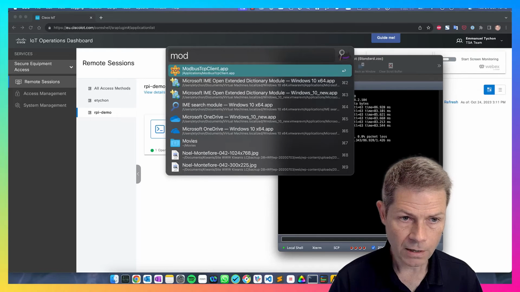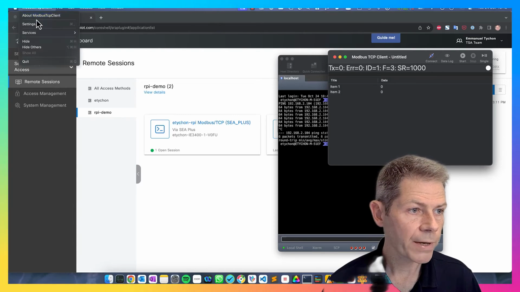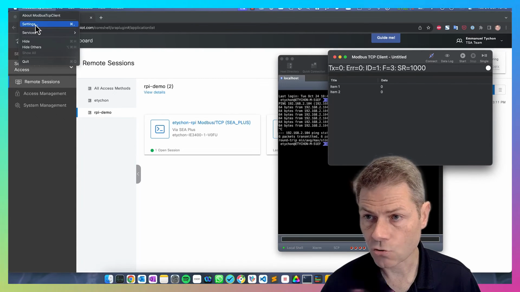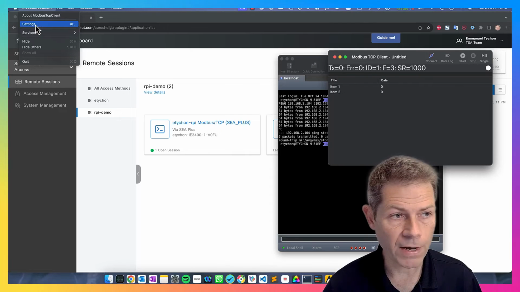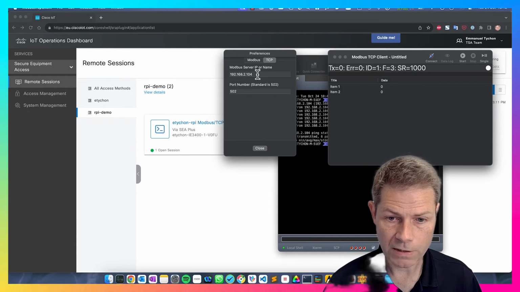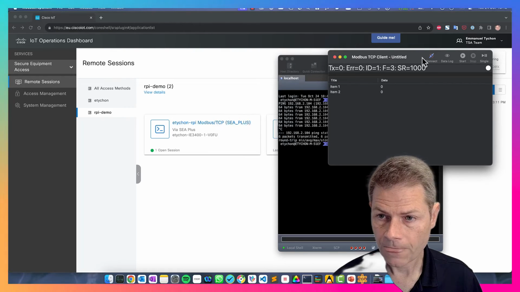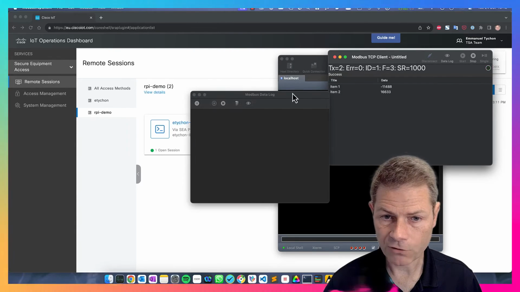Let's say I want to use my Modbus TCP client. So I can start a Modbus TCP client to receive streaming data from that Raspberry Pi. I just want to make sure that this IP address is correct. So that's 192.168.2.104. So let's connect. There we are. Let's start getting the data and view the data log.